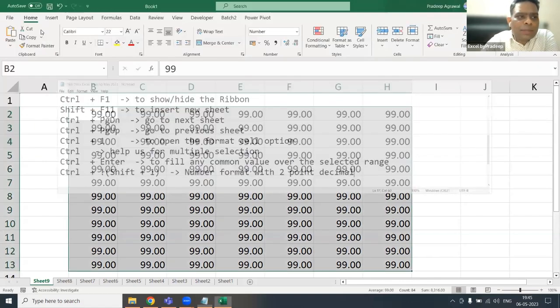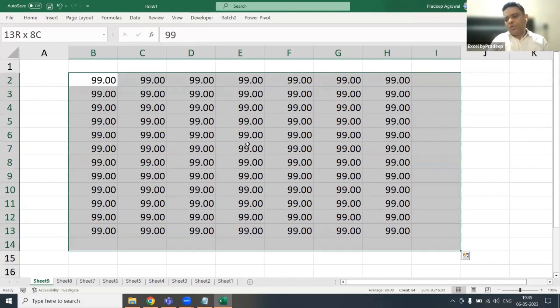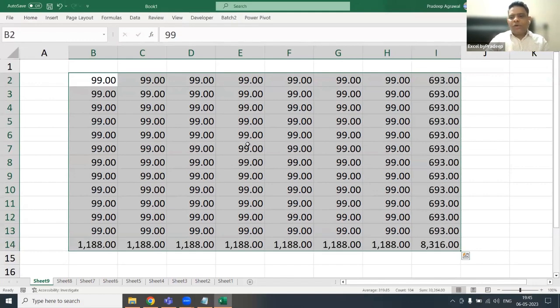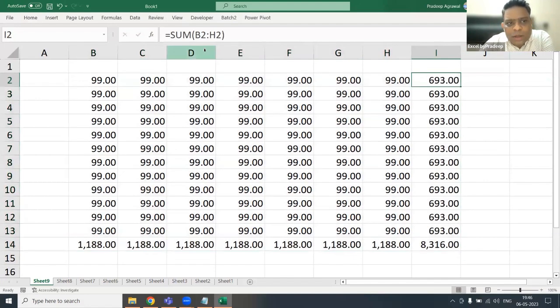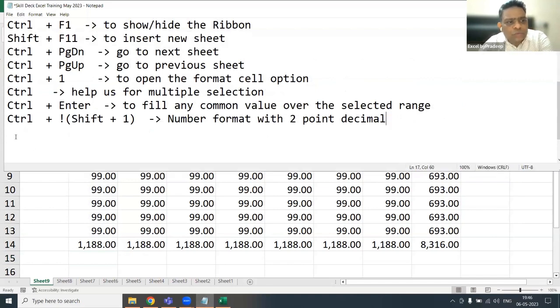Next, if we would like to apply the AutoSum formula, we have to select the data plus 1 extra column and 1 extra row where we would like to apply the AutoSum formula, and then use the Alt and equal to key. Once we press the Alt and equal to key, the shortcut key to apply the AutoSum formula, see, we get the sum of rows as well as the sum of columns. So likewise, Alt equal to basically helps us to apply the AutoSum formula.